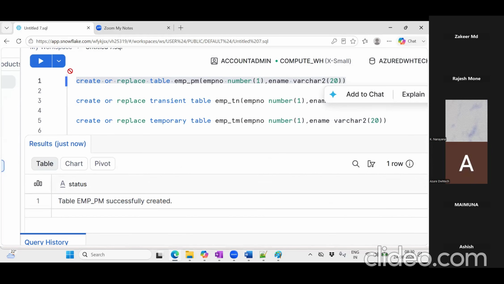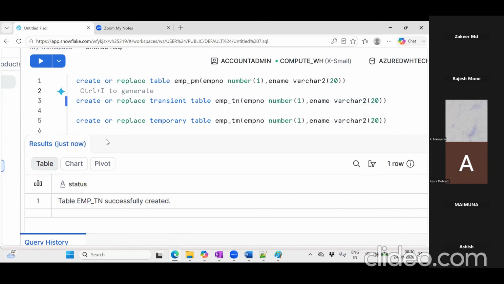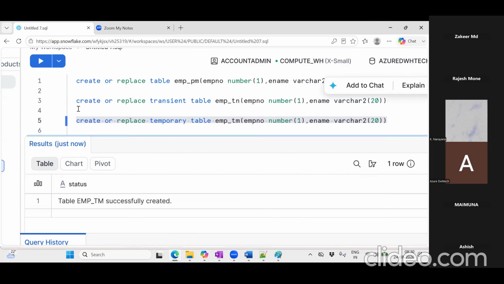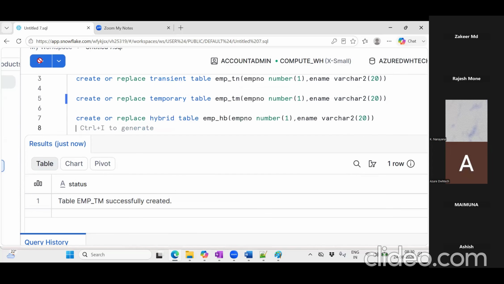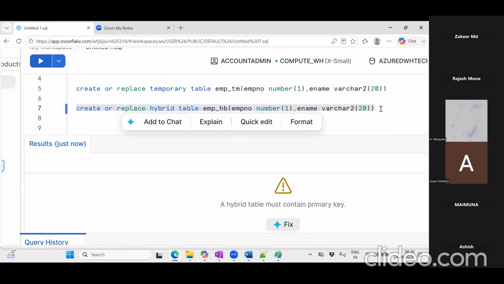Table created. The transient table also will be created. The temporary table is also created. Now the hybrid table: a hybrid table must contain a primary key. Okay, let's see.